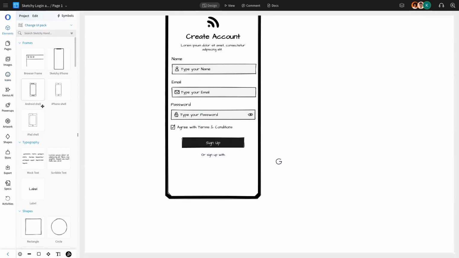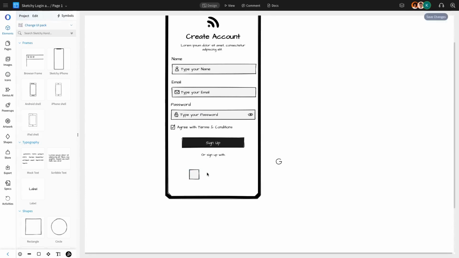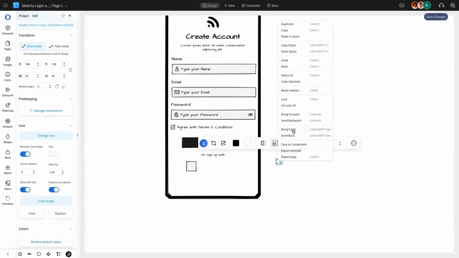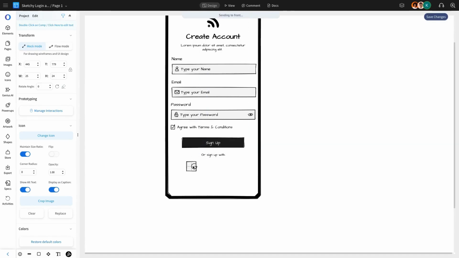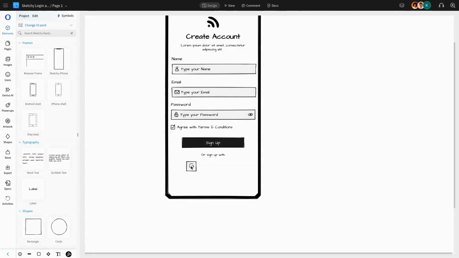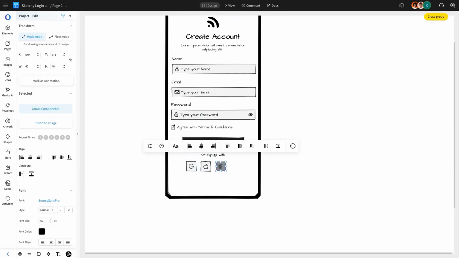To make them stand out and look organized, place each icon inside a rectangle component. This gives the feel of individual, clickable social media buttons. To save time, duplicate the rectangle and icons to create buttons for other platforms. This ensures consistency and allows users to choose the method they prefer.